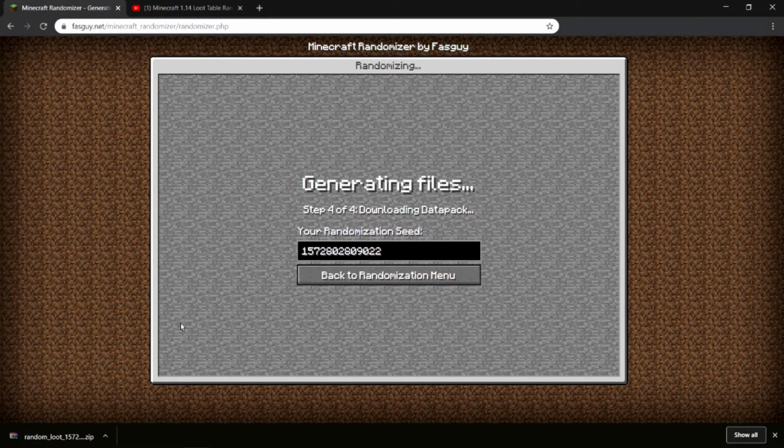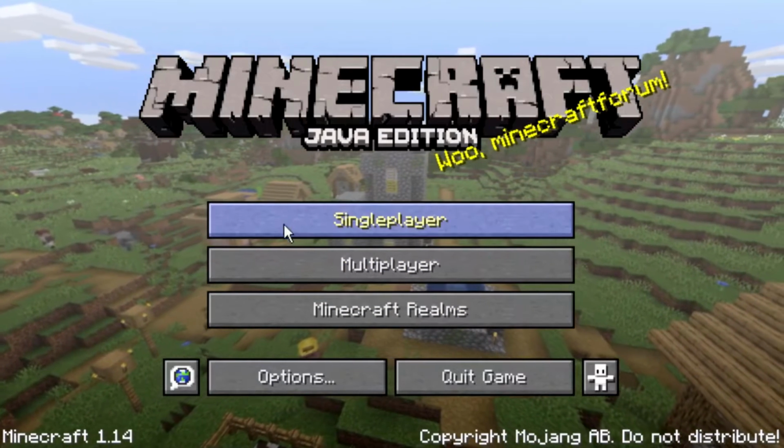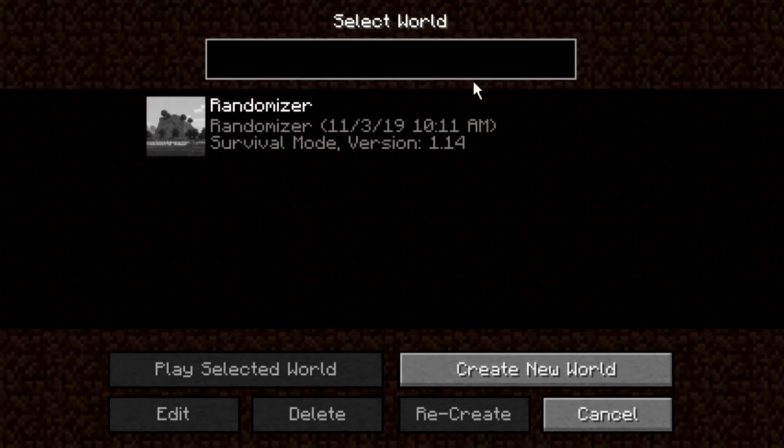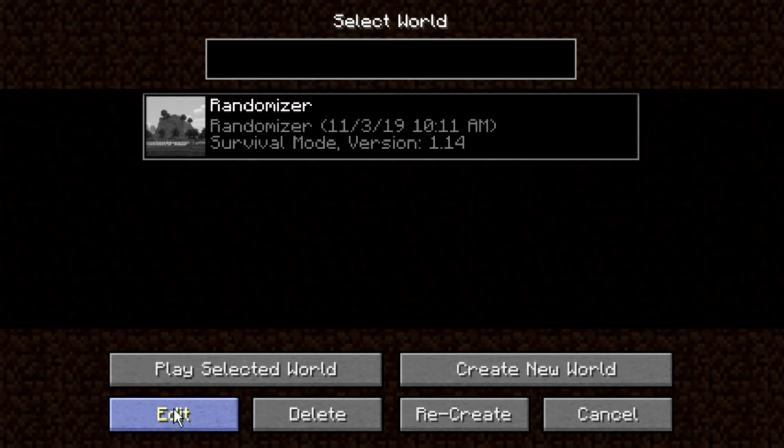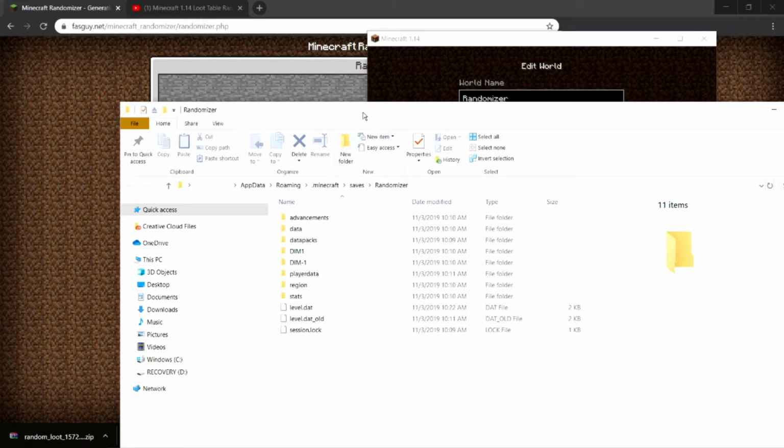So what we're going to want to do is go into Minecraft. Okay, so we're here in Minecraft. I'm just going to go into single player, and what you're going to want to do is create a world. I already have a world created, named Randomizer. You can open this and do this, but I prefer to do it from the home screen so nothing really goes wrong. So you're just going to click on it, click edit, and then click open world file. Once you open that, that's going to bring you to this page right here, the folder of your world, whatever the name of your world was.